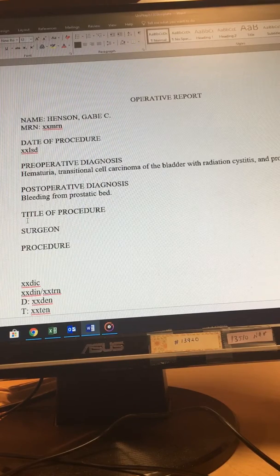Okay, and then he should go into the title of the procedure. On this one, when he talks about it, listen to it real quick. Let's listen to the beginning again.